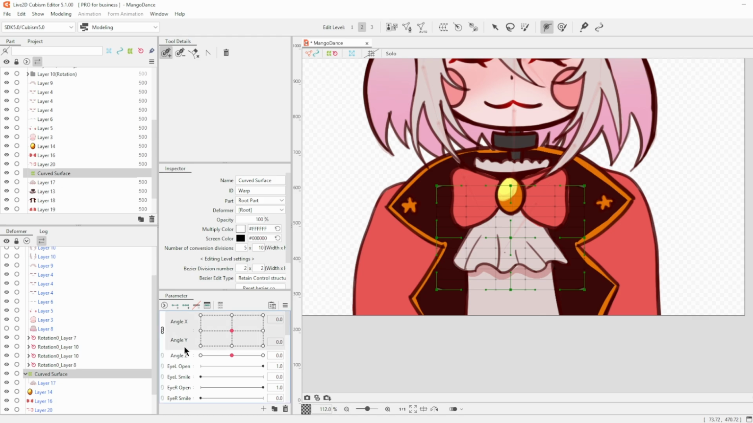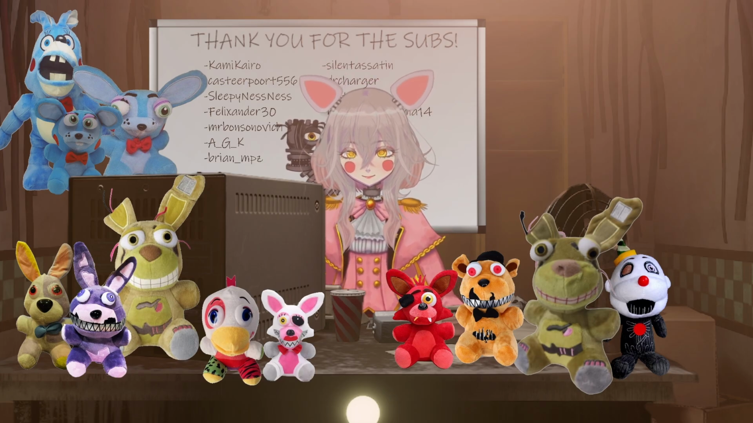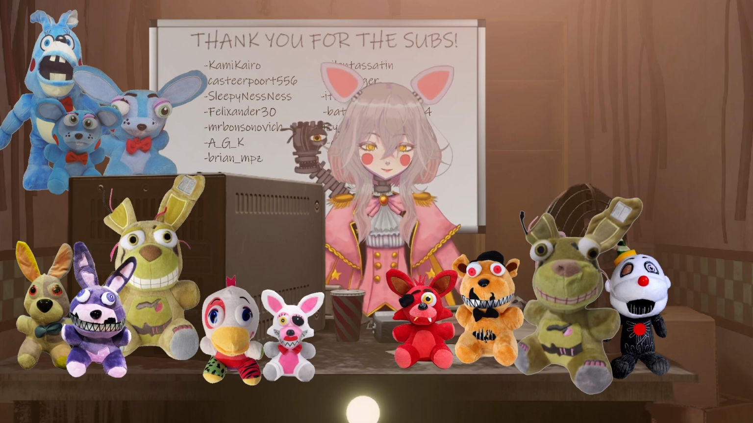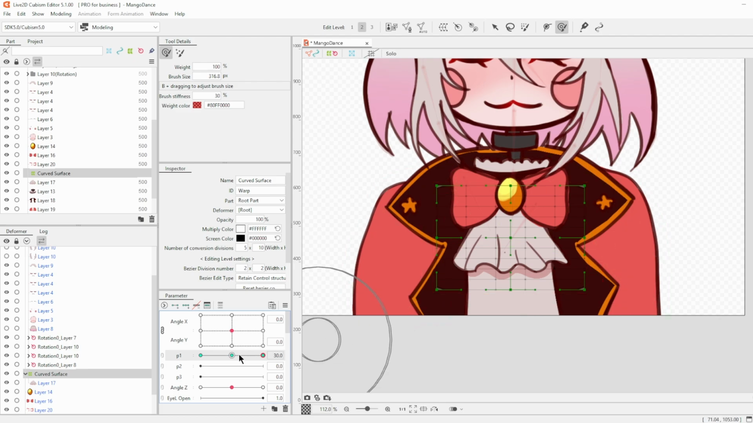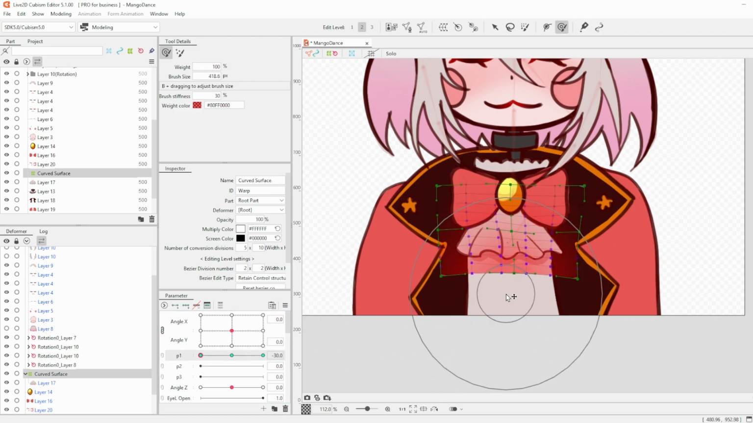For accessories like the bow and the frill of the bow, I just created a deformer for it and created 3 parameters, P1, P2, P3. These are the physics parameters. It will be pretty important pretty soon when we're gonna set up the physics on the model. With physics parameters, I have to create up and down movements since my character will mostly move up and down, not too much sideways.